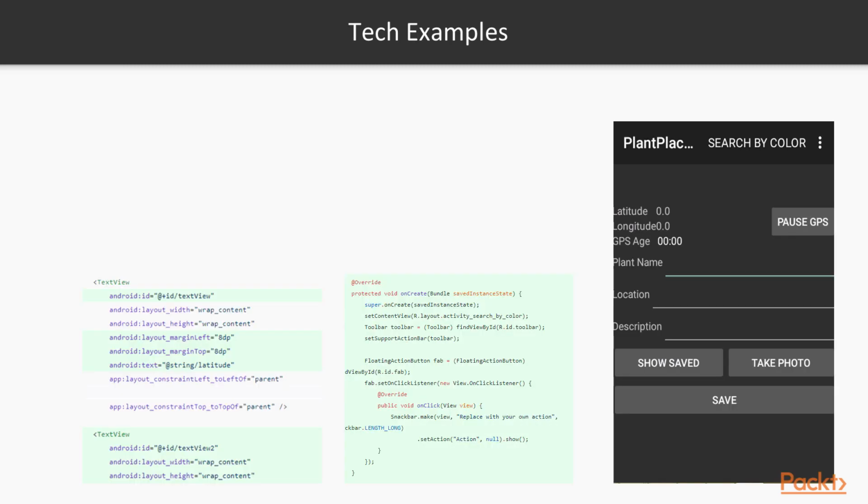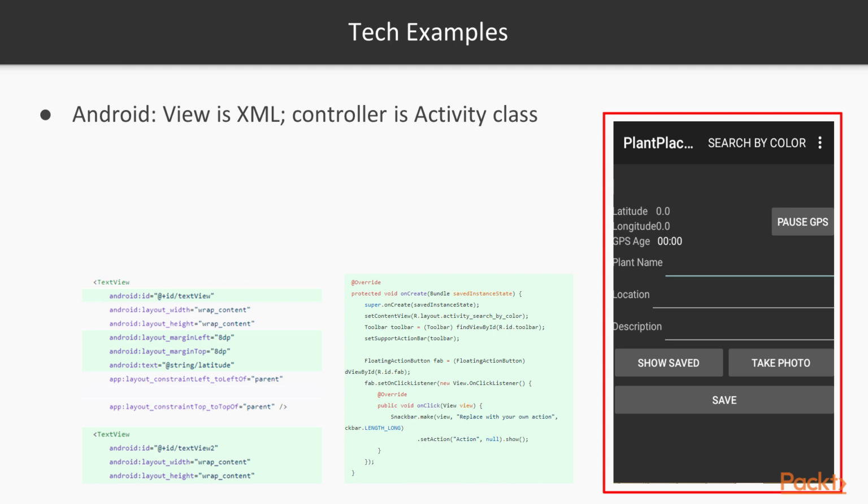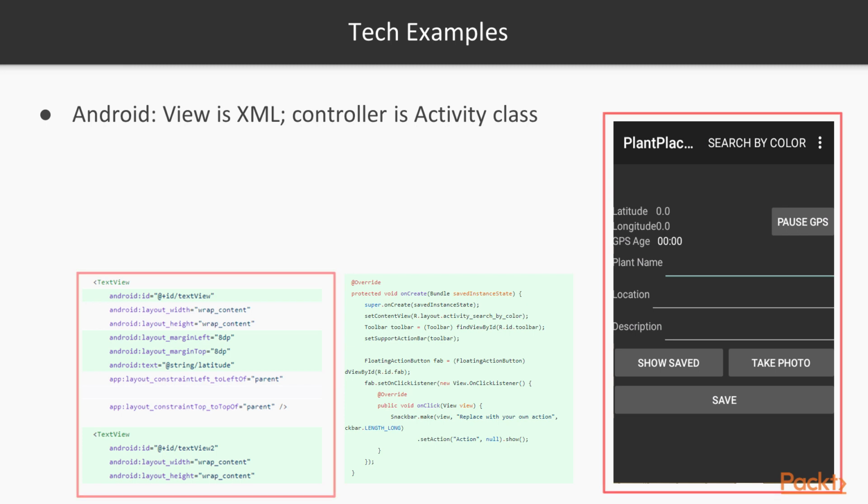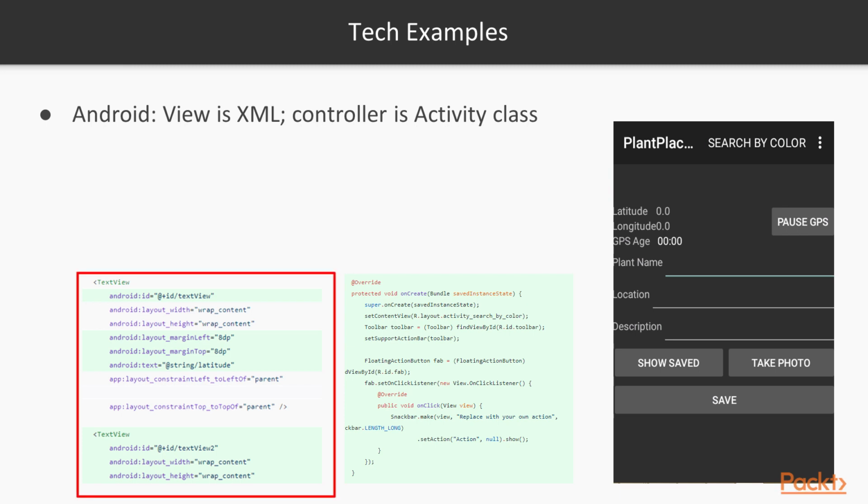Some tech examples. If you've ever used an Android device or you've ever written anything in Android, there's a good chance that you're using a Model View Controller organization. So this on the right side is a live screen capture of an app that I have in the Play Store, which is called Plant Places Mobile. And if you take a look at this, the widgets that you see on the screen are arranged in an XML file, or in other words, an XML view. I have a sample of that down on the left side of this PowerPoint presentation.